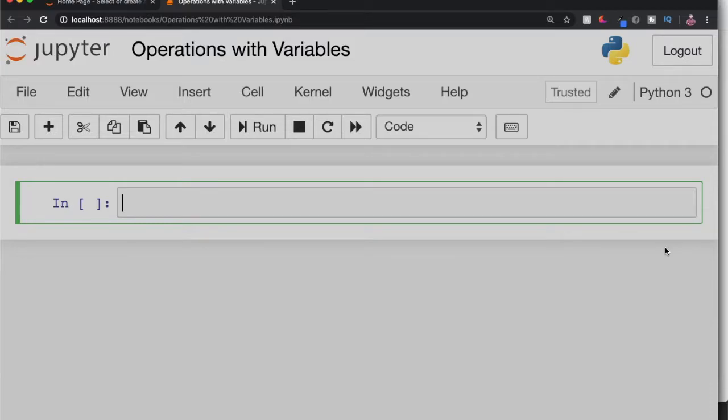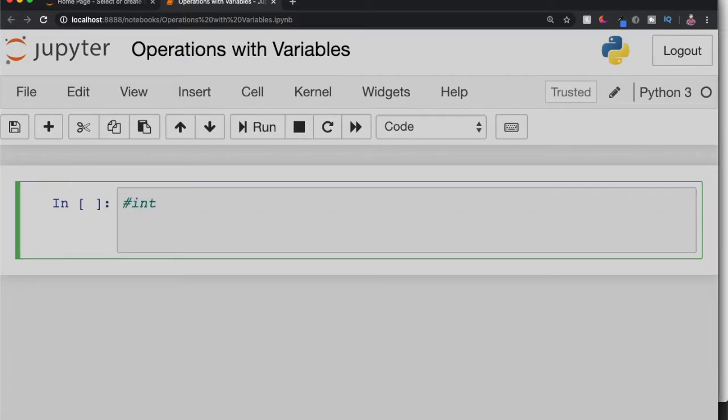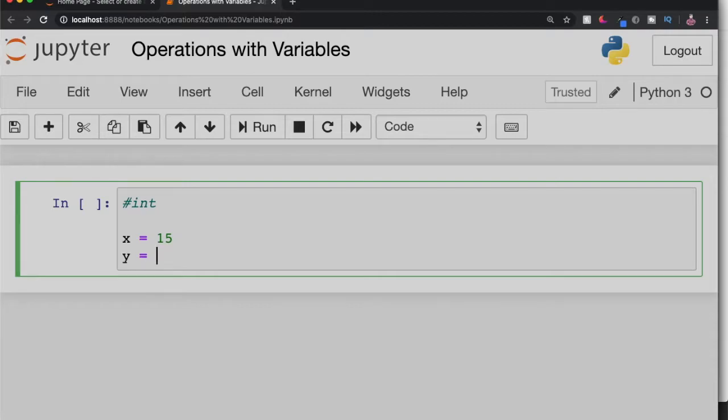Hey there, in this video we're going to do operations with different types of variable. So the first type of variable we're going to be working on is integer type. So integer is basically a whole number with no decimals, just whole numbers, right? So let's go ahead and create two variables, x and y. So x will be equal to 15 and y will be equal to 5.